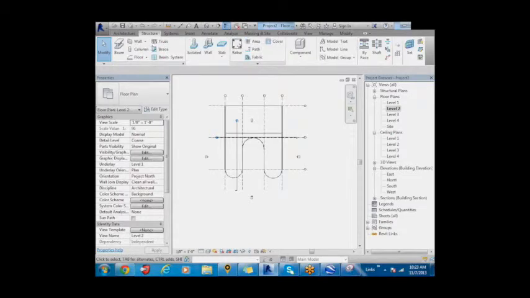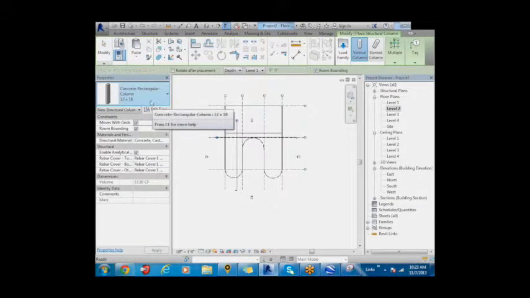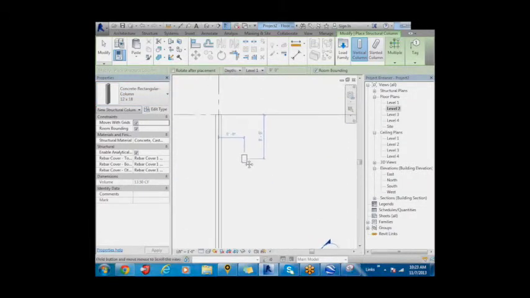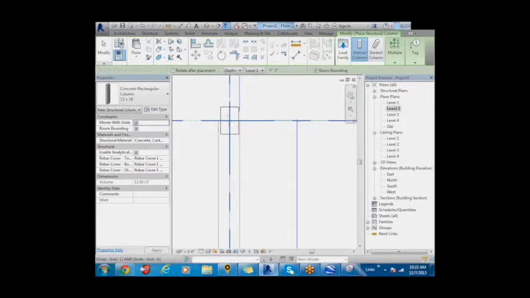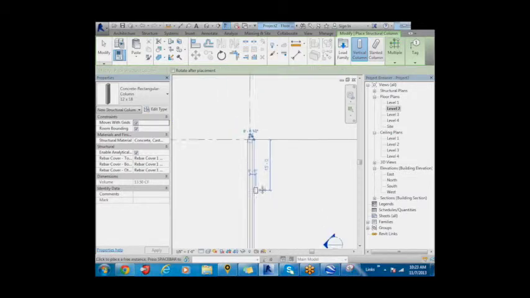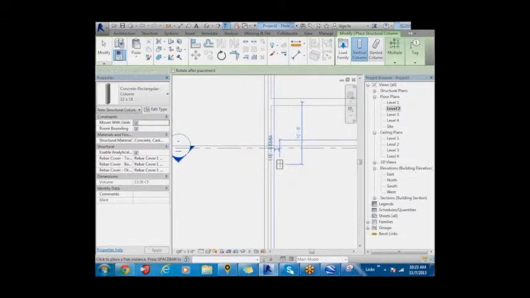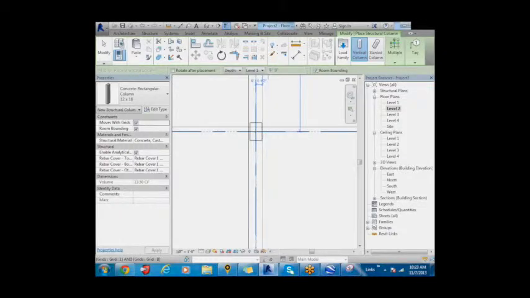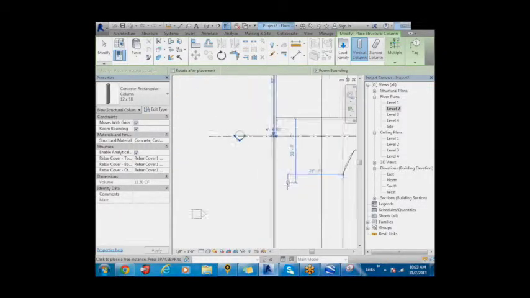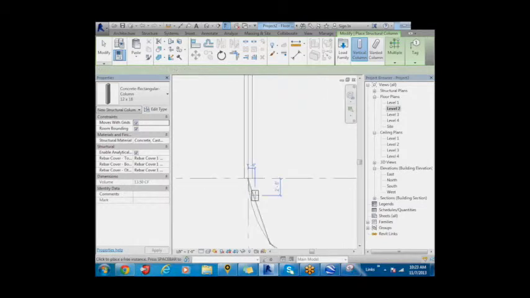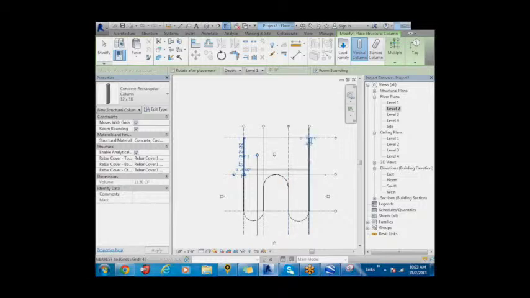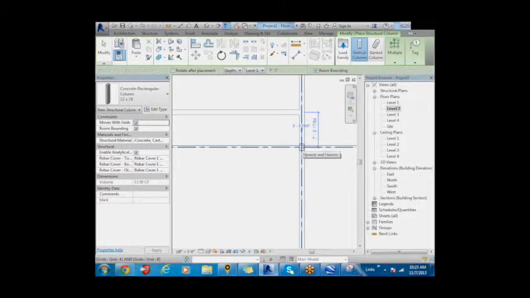So going back to inserting the columns. I already loaded my structural concrete columns in. And then what you want to do is basically place them at the intersections of the grids, like that. So you place one here. I don't want to place one here because it would make my custom wall look ugly. So you can just put another one here.